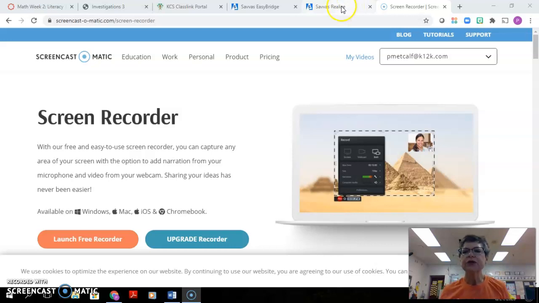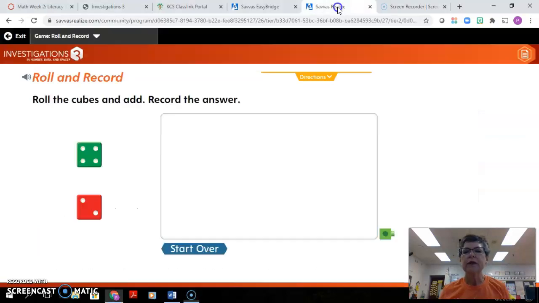Hello, today I'm going to show you how to play the game Roll and Record. And I'm going to try to get that up on our screen so you can see the game, and then you can see me also, because I'm going to show you how to record your answers. When you play the game Roll and Record, you're going to need 2 dice, as you see here.